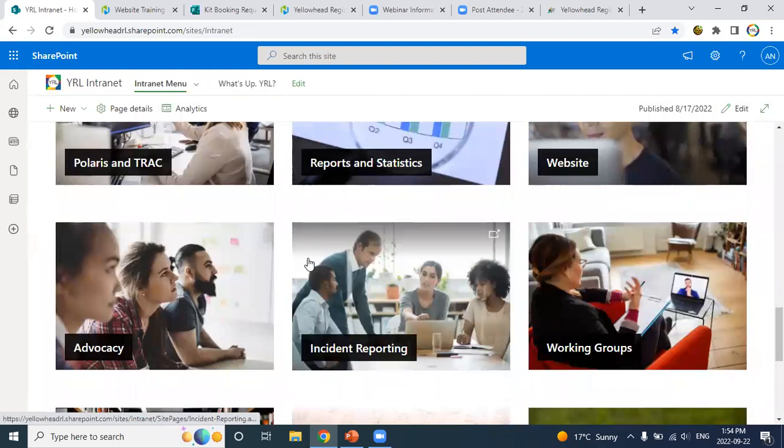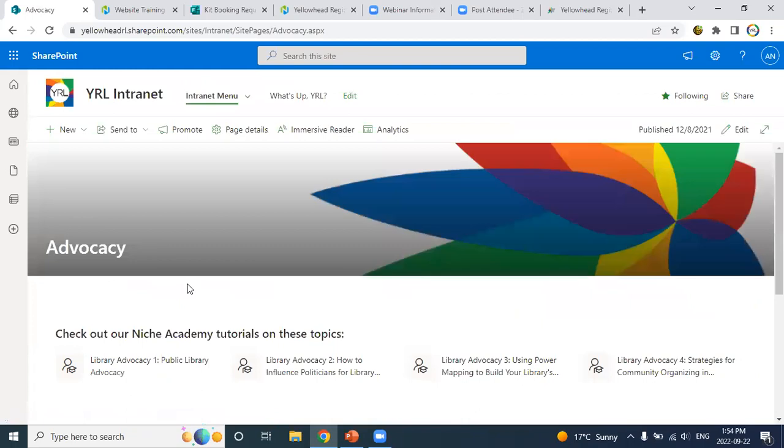Moving further down the list here, we have this advocacy section, which I touched on a little bit earlier. This section contains the templates and toolkits to help you present the importance of your library to major stakeholders in your community. There are courses and resources to walk you through how to do this, and documents that you can use and repurpose here.